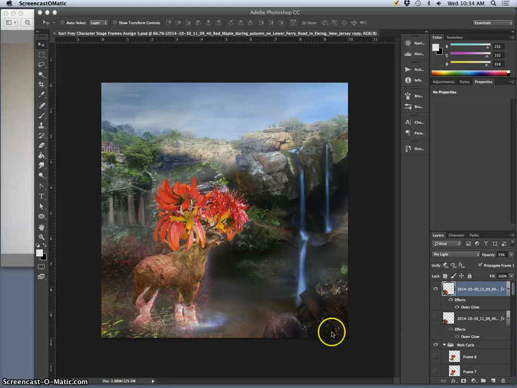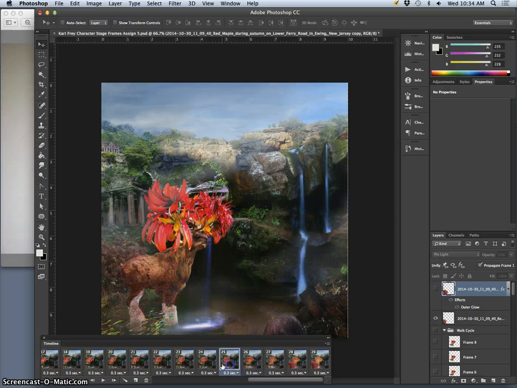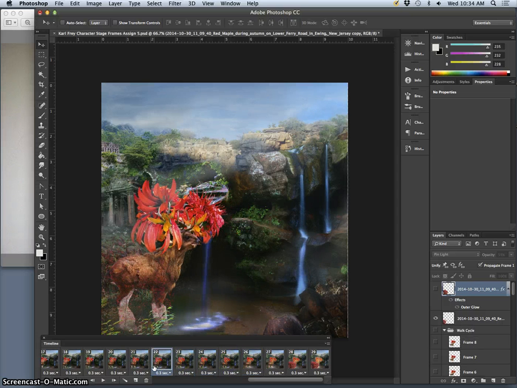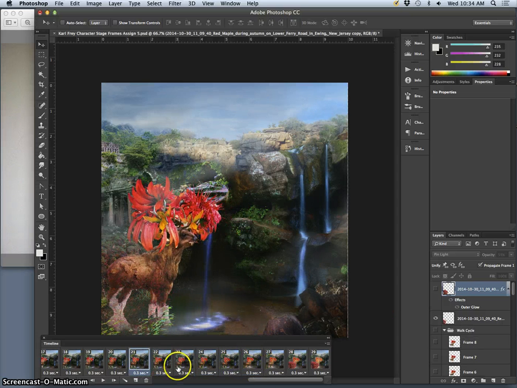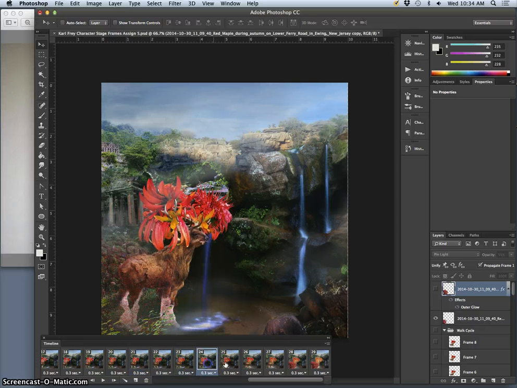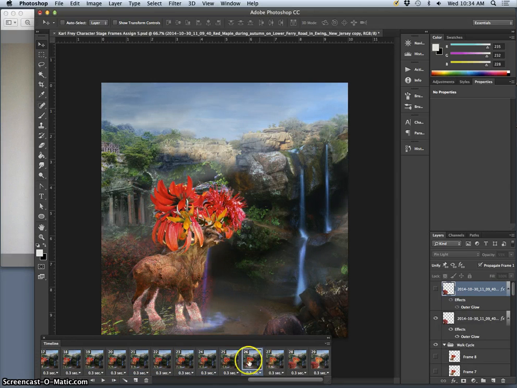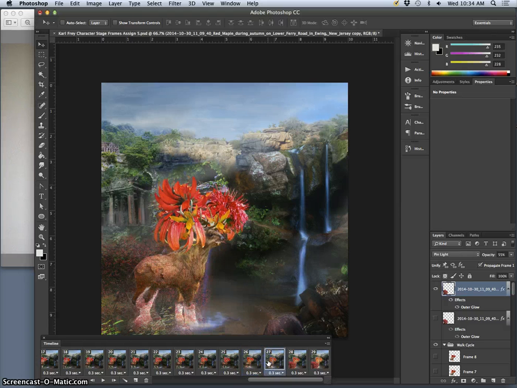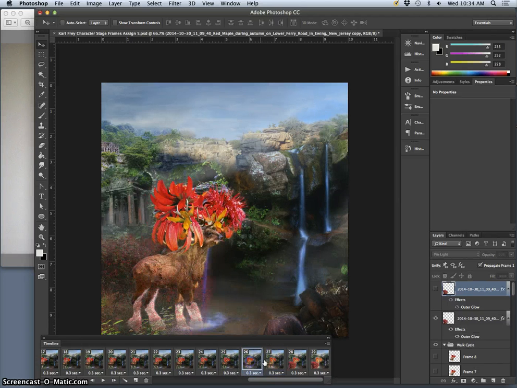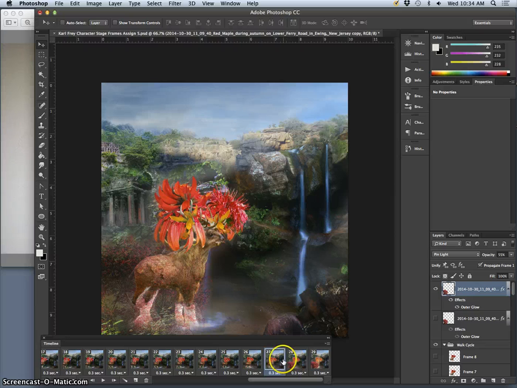Okay, so I've got, make sure I can see my timeline. I've got the tree moving with my character. And notice I didn't have to create anything more than one layer to have it kind of move with my character and have different effects and then start to glow as my character starts to glow. And I can go back and play with that even more.